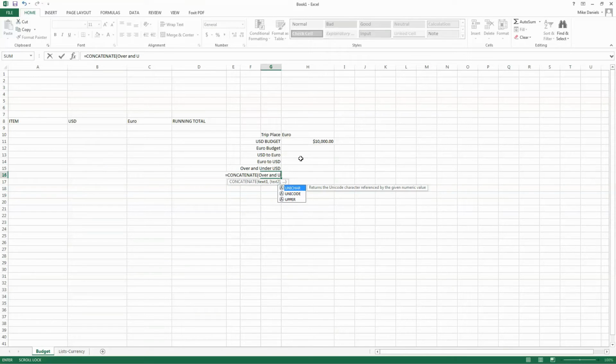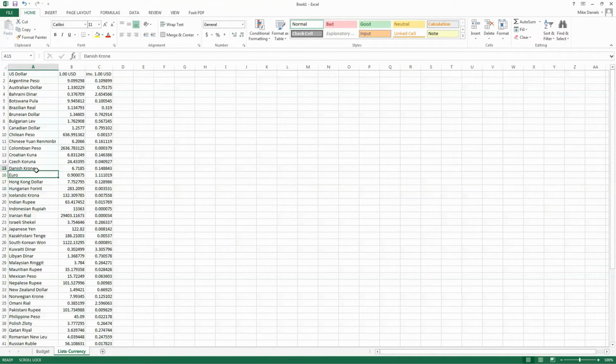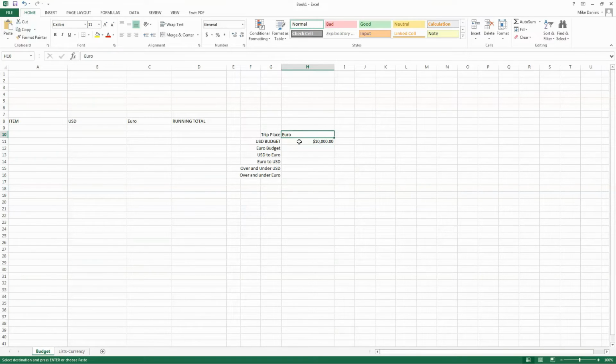Over and under. I need to put quotes here. Over and under, and then your value of there. Okay, so now it's all dynamic. If I go to a different location, maybe I go to like, I don't know, Danish krone, right? And I paste that there. Show you everything changes for me. Awesome, right? So it's all dynamic by using that concatenation function and reutilizing variables.